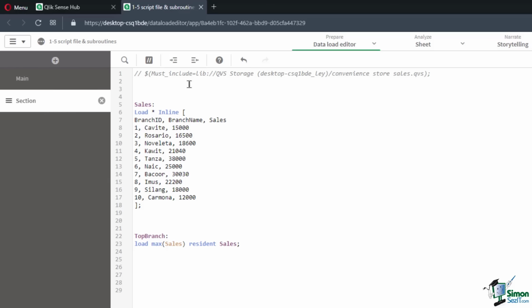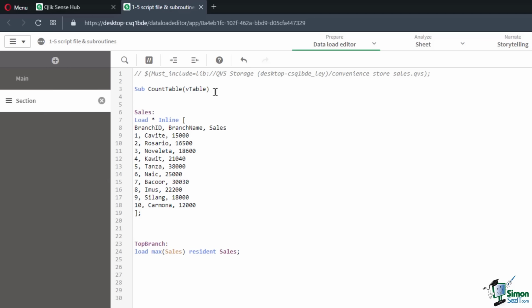To create the subroutine, we are going to use the sub and end sub statement. Type in sub space CountTable, open brackets, vTable, close brackets. CountTable would be the name of our subroutine, while vTable is the variable that we will use as a placeholder for the table names later on. Now we can add the calculations and expressions in this subroutine.